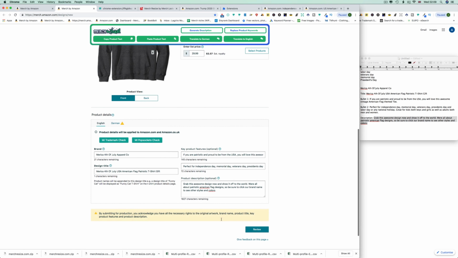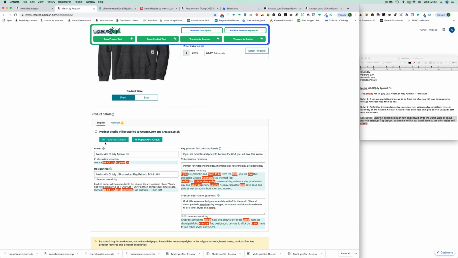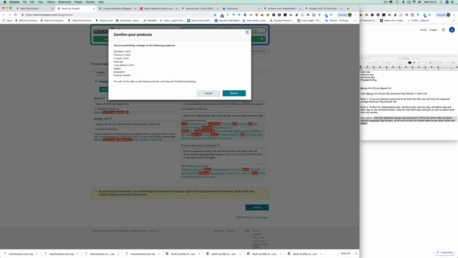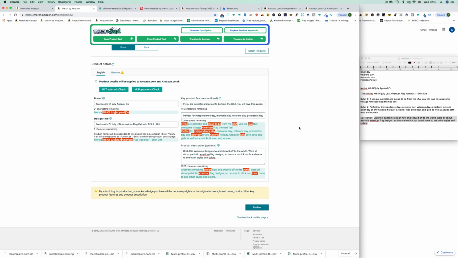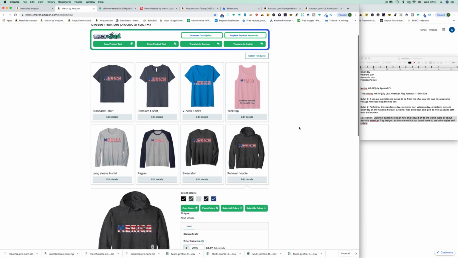And now all you have to do is make sure you check the trademarks. So it works in the same way that I showed you earlier. All we have to do now is click review. Check if you're missing any product that you wanted to upload to. You're, by the way, uploading to all products and all marketplaces now. And when you click submit, it will just push it through. Perfect, and that's how you do it, guys.